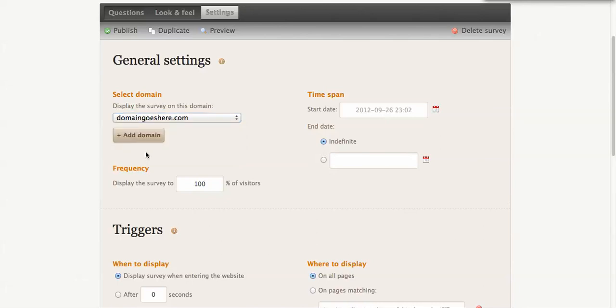There we go. You also select when the survey should start to show, when it should end, or if it should go on until you manually stop it. You can change the frequency. Should the survey be shown to all visitors or only some of them? Say you only want to show it to half of the visitors, you change this to 50%.